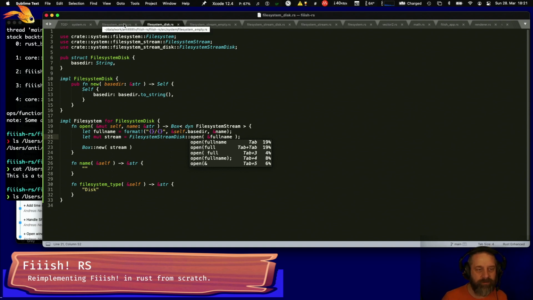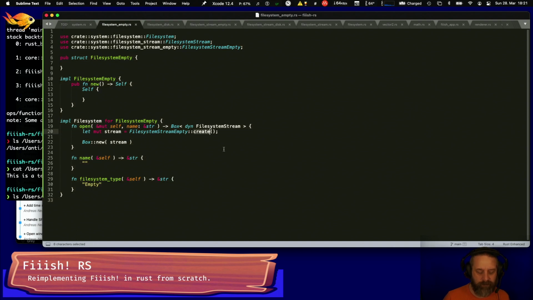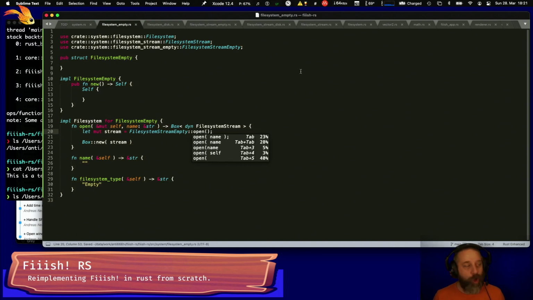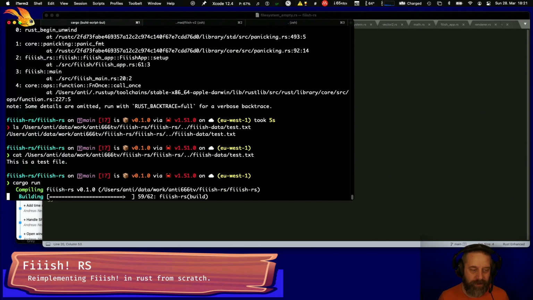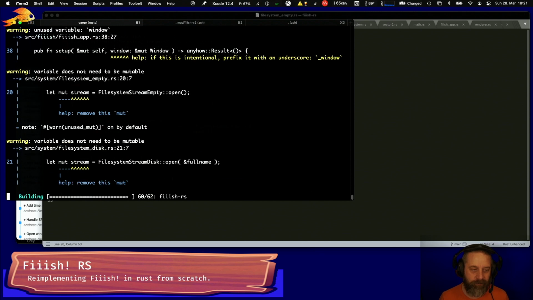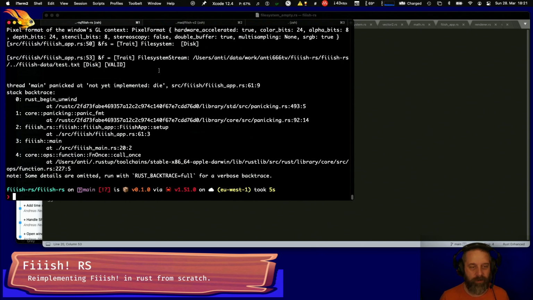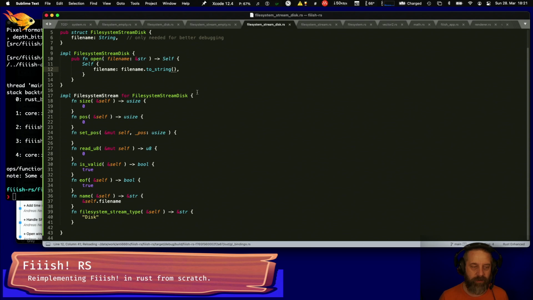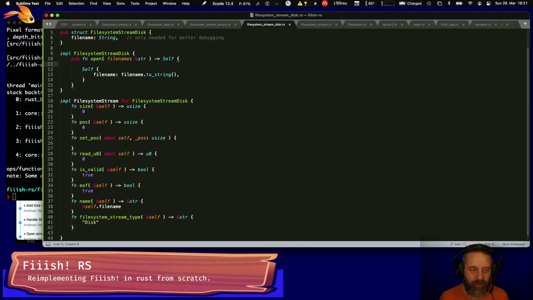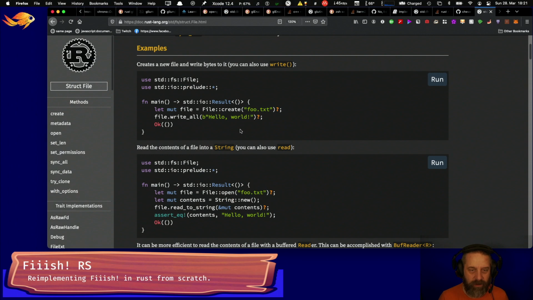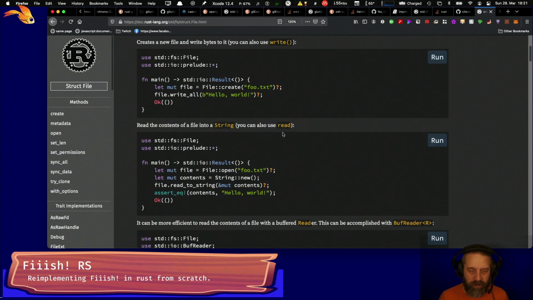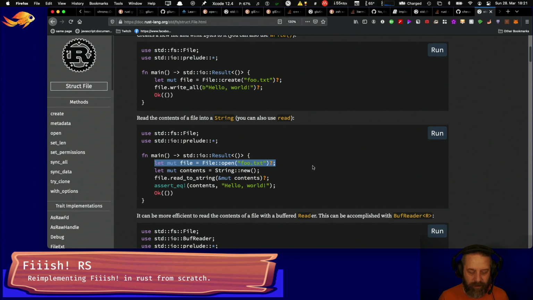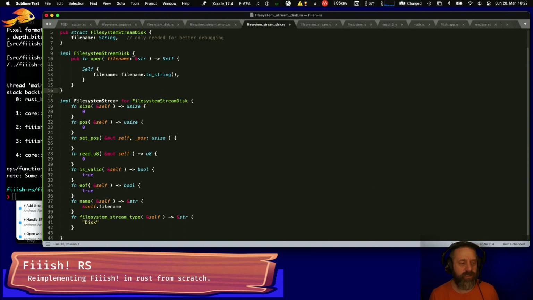Not sure. Let's see if we broke it accidentally now. No, still working. So this is actually doing the opening, right? So what we can do here is basically examples, reads the contents. So basically we want to do this, right? And no buffers and no nothing.